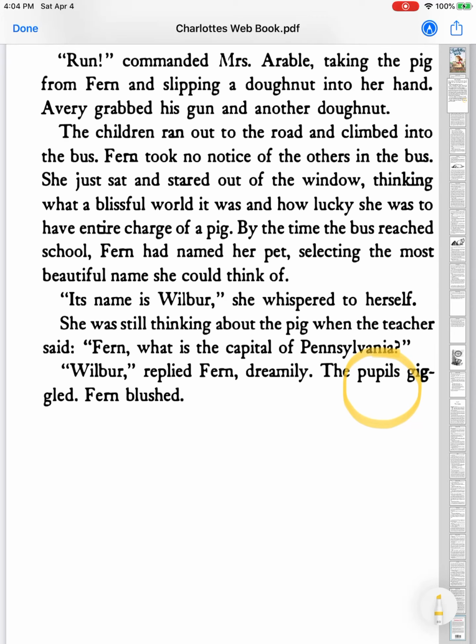Question number 4. What did Fern name her pig? A, Wilbur, B, Avery, C, Wilma, or D, John?